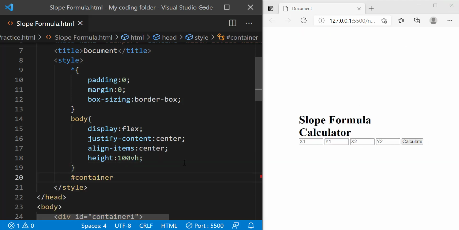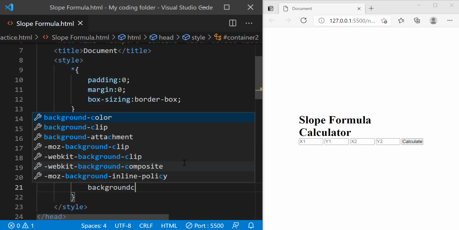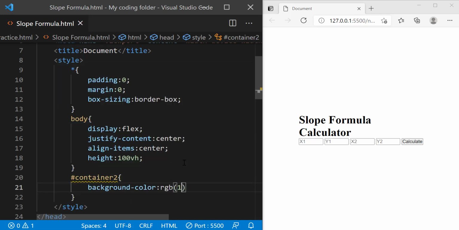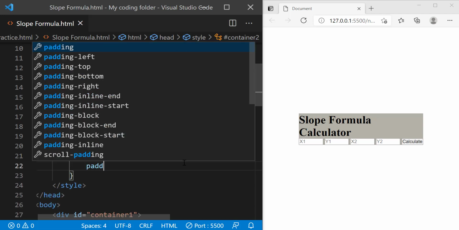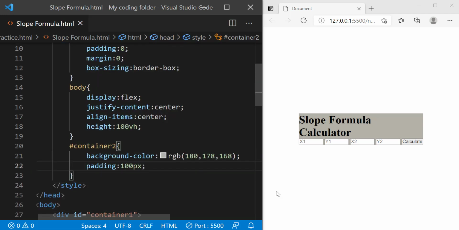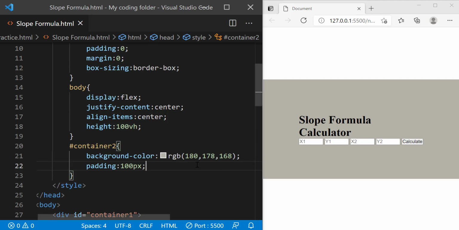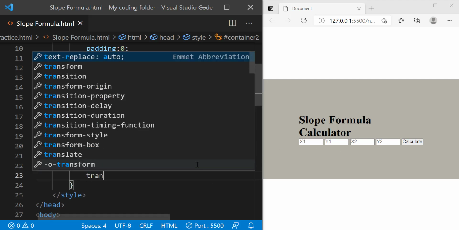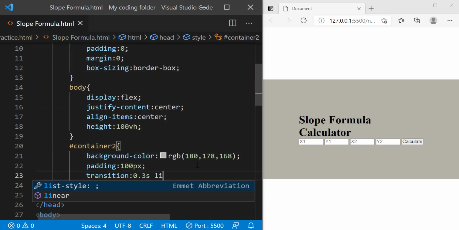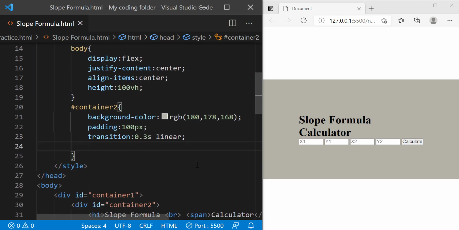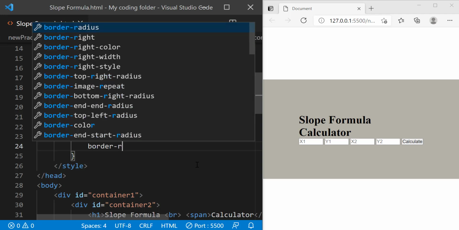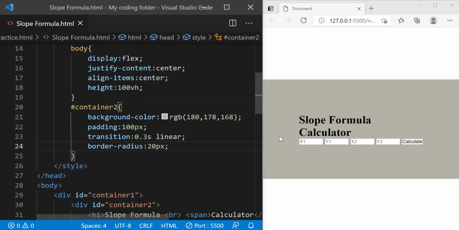And then we can style our container too and give this a background color of RGB 180, 178, 168. And then once we're done with that, we can give it a padding of 100 pixels so that there's more space for our elements in the container. And then we'll do transition 0.3 seconds linear, because soon we'll be adding some hover properties onto it and we want it to transition nice and smoothly. Then we'll give it a border radius of 20 pixels, and now you'll notice that the edges have rounded itself.